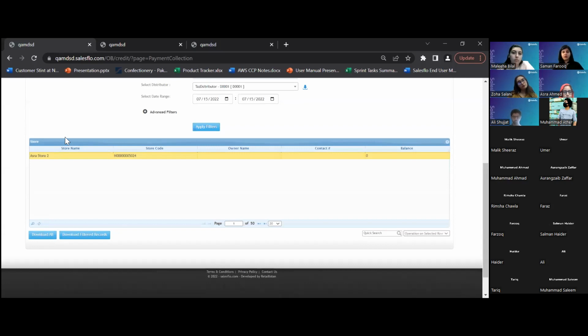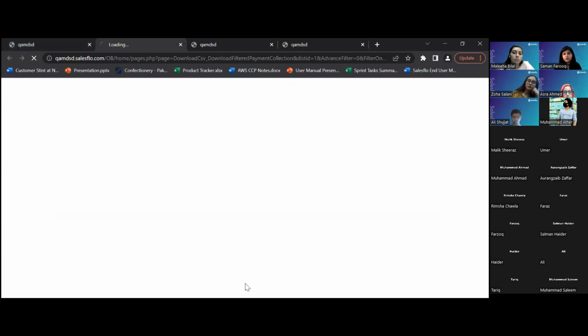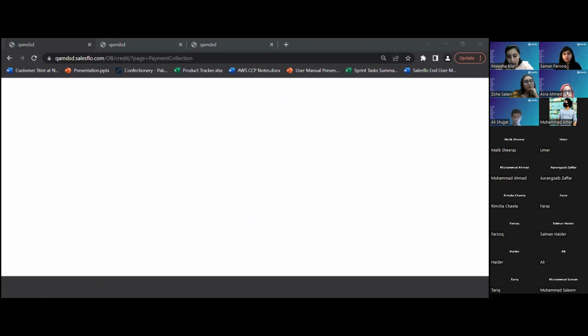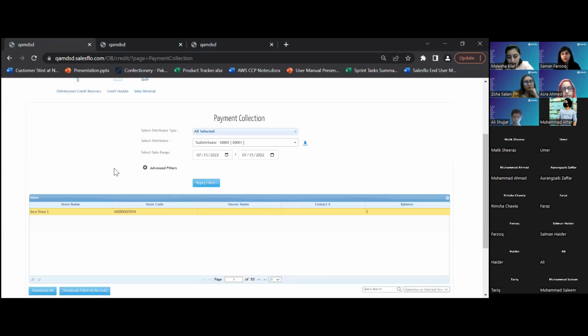Furthermore, the working is the same. You can download your payment collection records, and you can also download your filtered records. So it's only showing me my filtered records, which is Astra Store 2. The addition of the filters just makes the process a lot easier, and it makes it really easy for you to find that one specific store that you're looking for. Over to you, Simon.